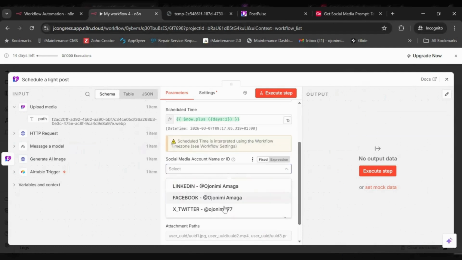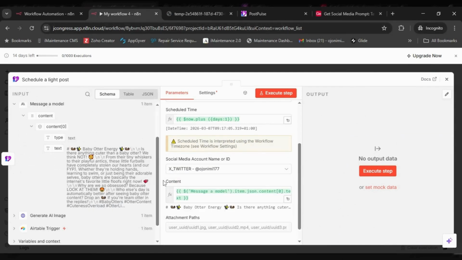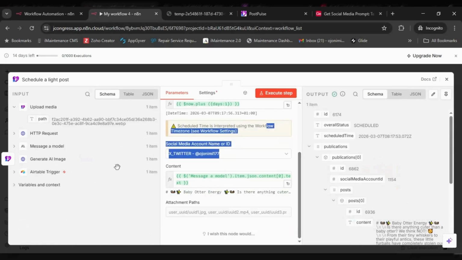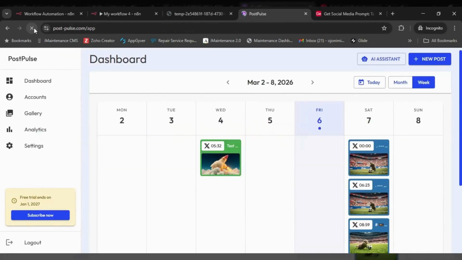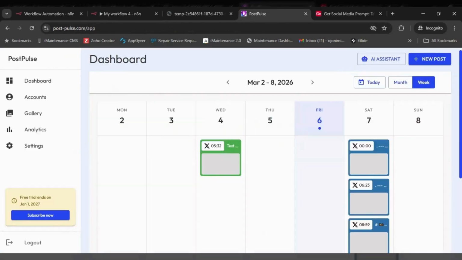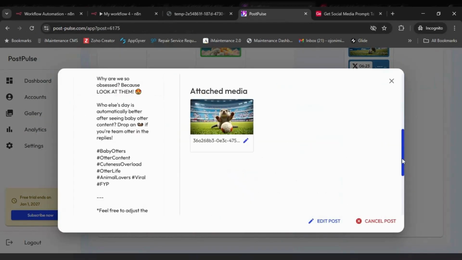Once you've done this, all that's left to do is to choose the social media channel we want to use, add our Claude output as our content, and add our path ID from our previous node as our attachment path. Let's execute this node and head over to our PostPulse dashboard to see our result. From our PostPulse dashboard, we can see that our post has been successfully scheduled, and our Claude output and Flux image have both been uploaded as our social media post.